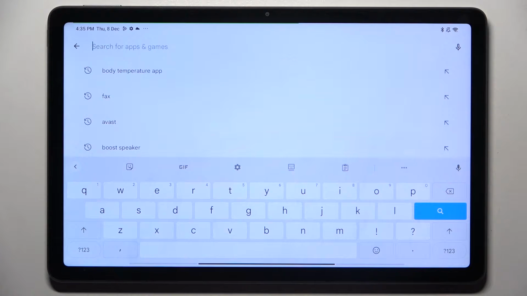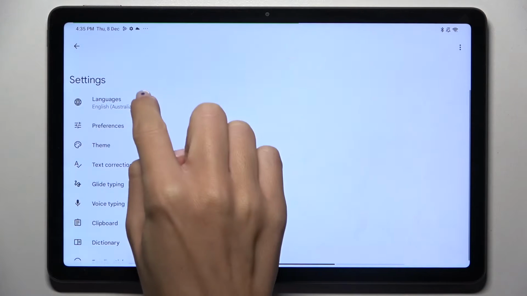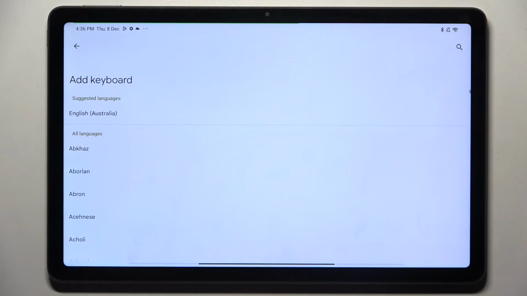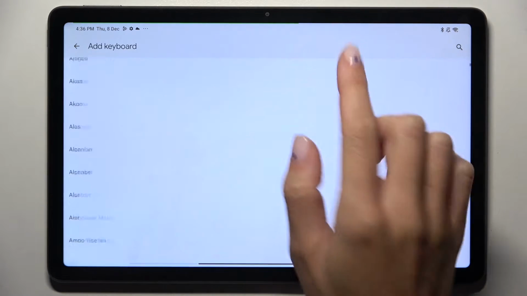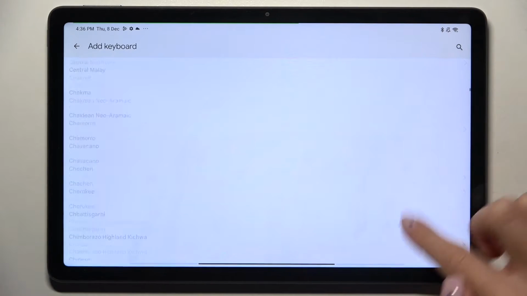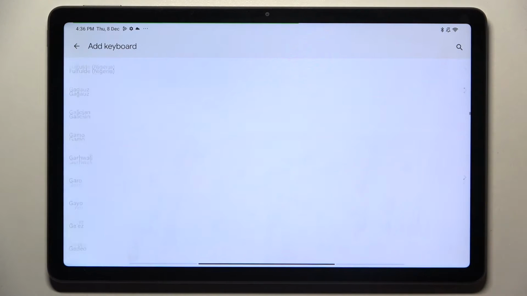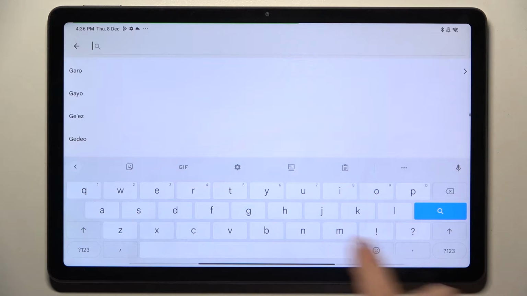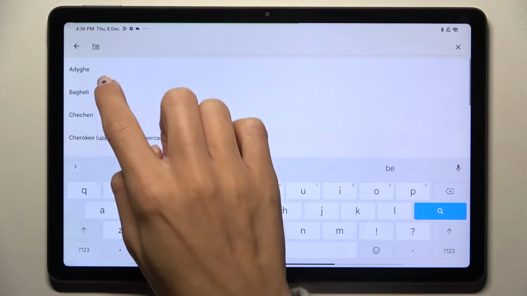Then once you've got keypad in front of you, tap on settings icon, go to languages and pick add keyboard. Now just select the language that you want to apply as your keyboard language. As you can see, we've got plenty of them, so you'll definitely find something suitable. You can also use search tab to do it quicker.